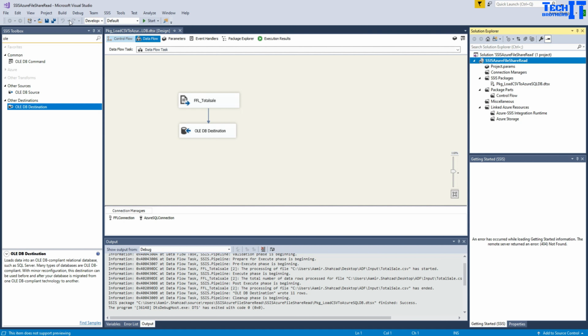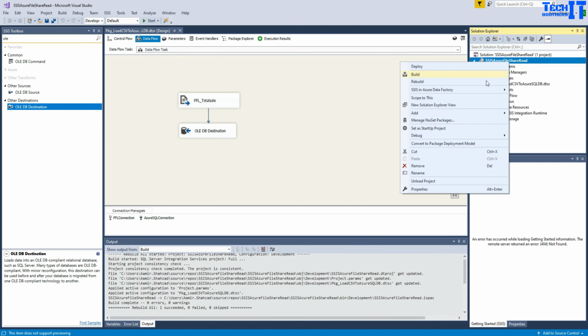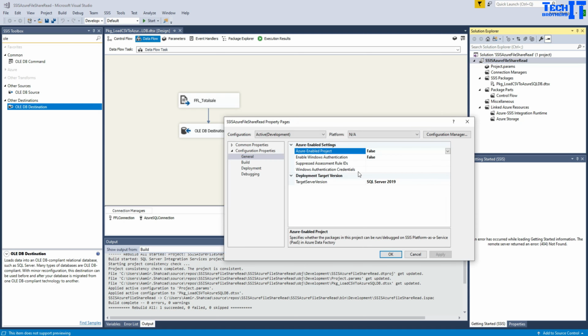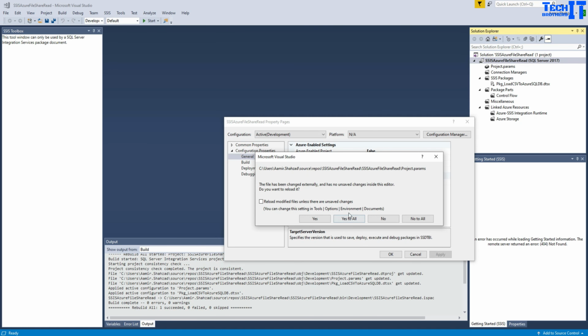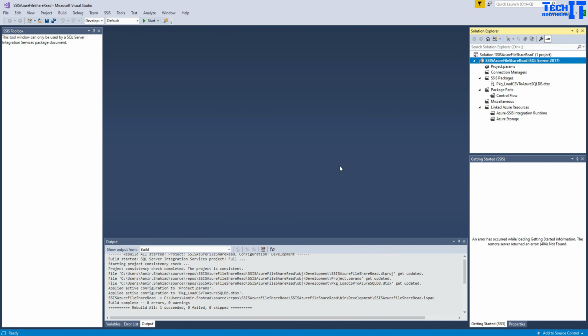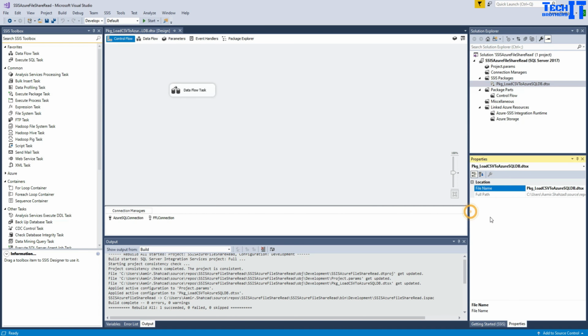Every time you build your package, it's going to create an ispac file. A couple of things you need to notice. One, we want to keep the target server version 2017 for Azure. Sometimes if I keep 2019, I get an error, but let's keep it at 2017 for now. It's not going to make any change for us. It's the same package. So now we are going to go to the package properties, and then I'm going to go to this path.